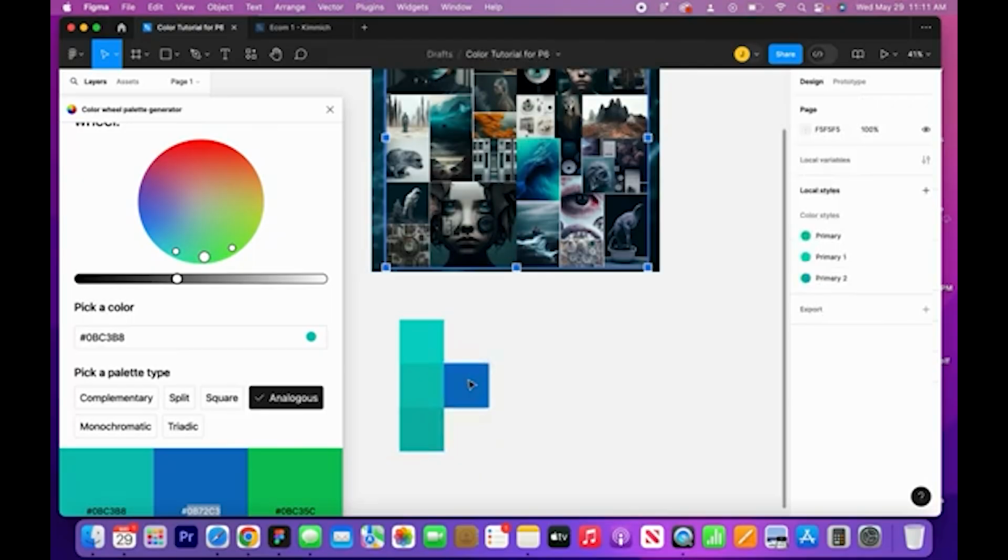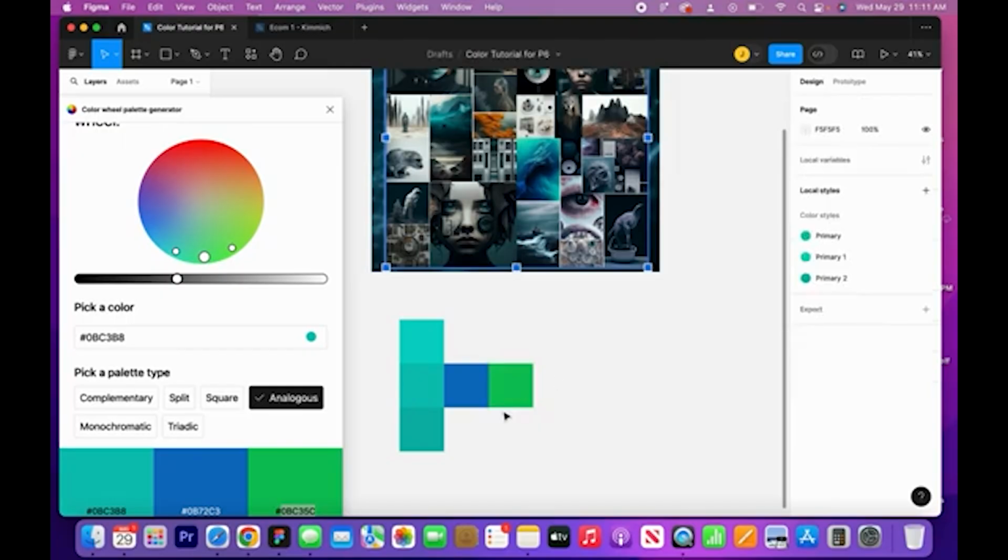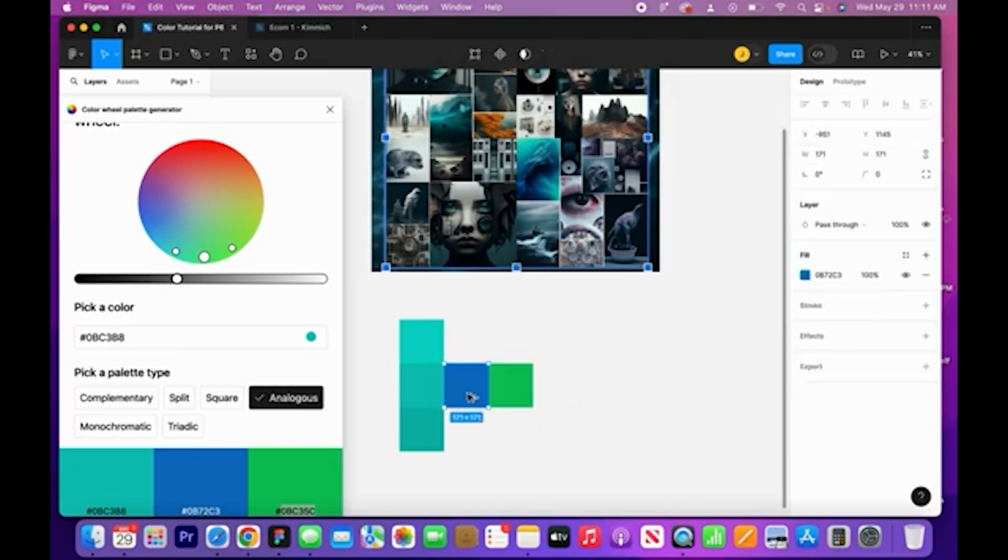Okay, so that's our secondary color. And then I'm gonna make another one over here, and I'm gonna make that our accent color. So I'm gonna copy and paste the hex code in here. Okay. And then now we're gonna make darker and brighter ones here for each of these colors like we did before.